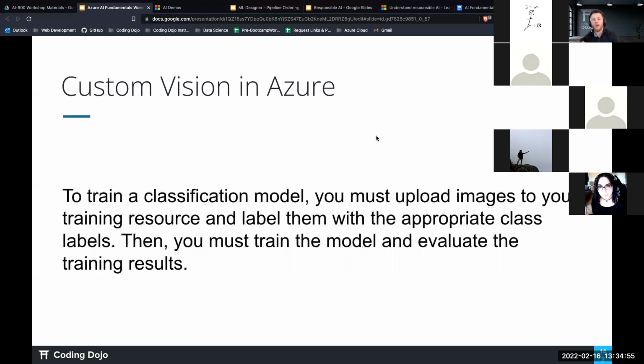But just know that when you are training a classification model, let's say it's a group of friends and you just have 5 friends. And so this image is either one of those or not. You have to upload images to your training source and label them with the appropriate class labels. So you would have to upload every single image of your friend, and then you would have to label each one. So it's a lot heavier of a workload. Then you have to train the model and evaluate training results.